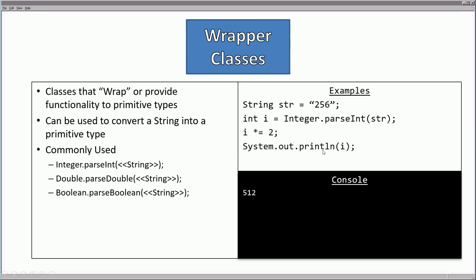So as we can see here, this value 256 is a string. We can't do any mathematical operations on a string. It has to be a number. So what we do next is we call Integer.parseInt, which converts the string 256 into the integer value 256. Then we multiply 256 by 2 and reassign it, which ends up being the value of 512 that's printed out there.